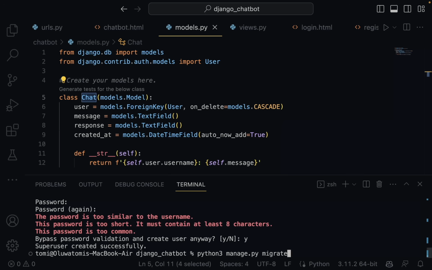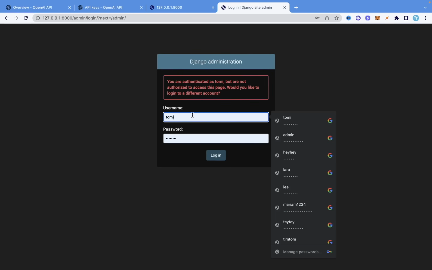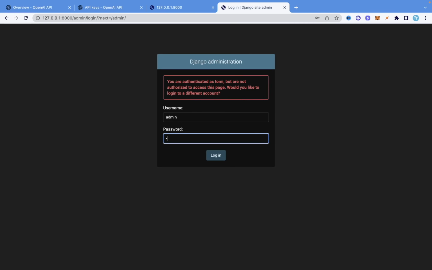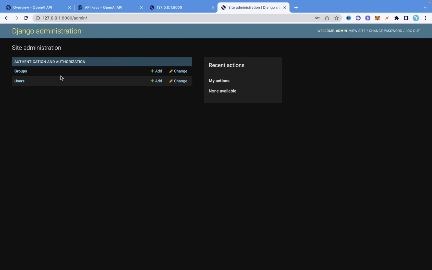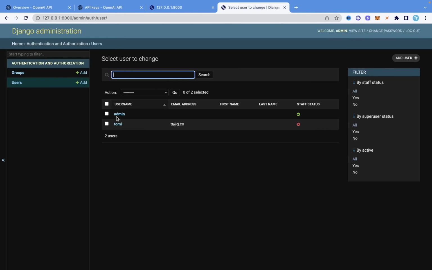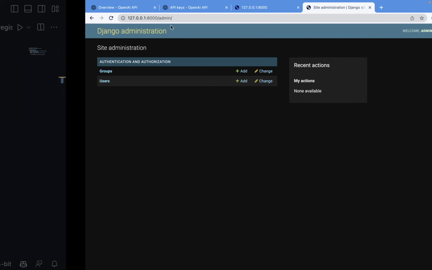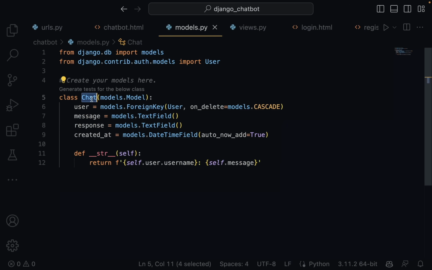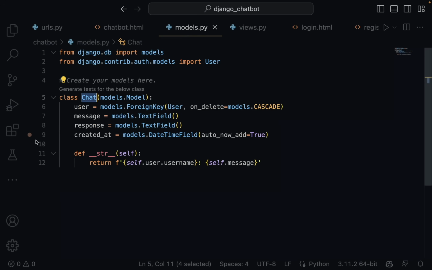Now let's run the server. Now we can try to log in with the admin user that we created. Let's say admin, login. Good. So this is how we can see our database, or all the users we have on our platform. You can see we have two users, one named admin and one named Tomi that we created earlier. The other thing I want to do is verify that I actually have this chat saved in my database too. As you can see, it doesn't show here, but it shows in the SQLite file that we checked earlier.